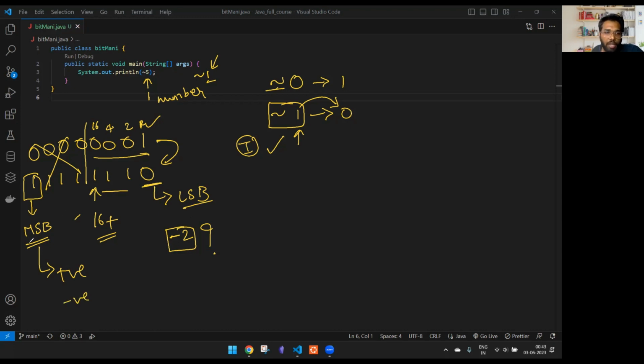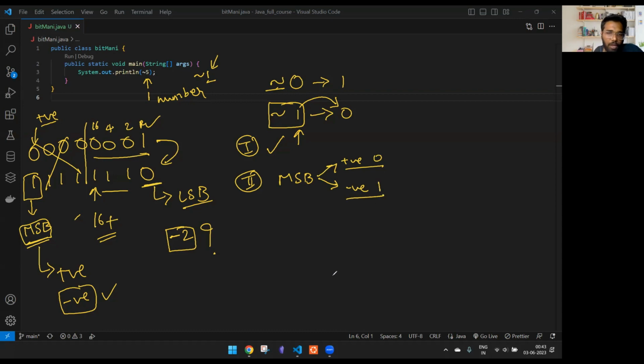If in the MSB's place there is a 0, as it was in the starting point, then it is considered a positive number. And in case there is a 1 in this place, then it is considered a negative number. Clear? Okay. So what is our second learning? The second learning is that there is a concept called LSB and MSB, and MSB is the one which identifies a positive number or a negative number. If the MSB has the value 0, then it is a positive number. If it has a value of 1, that's a negative. Clear? So this was our second understanding.